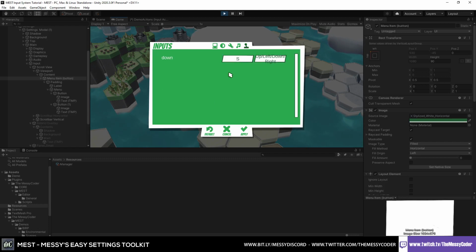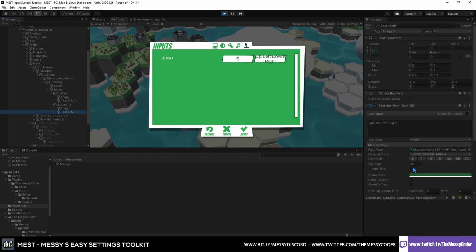Oh, okay. First thing we notice is the fonts in the demo are messed up because when importing the demo scene in Text Mesh Pro, it's just reverted back to the default fonts. Also, while this one has the correct value, but look, it's not looking beautiful, is it? We could do that auto size there. This one says S and that says down. What did I do wrong?